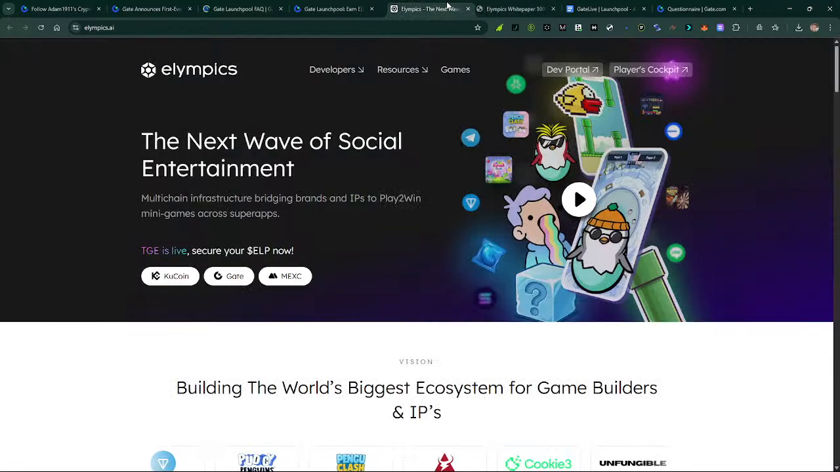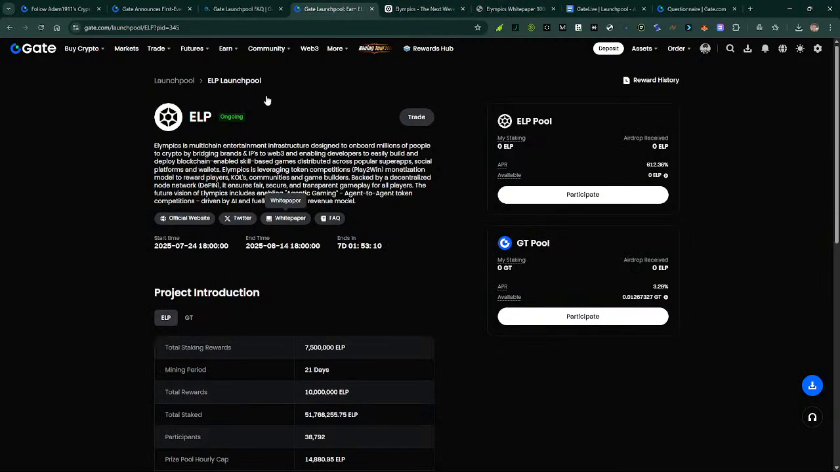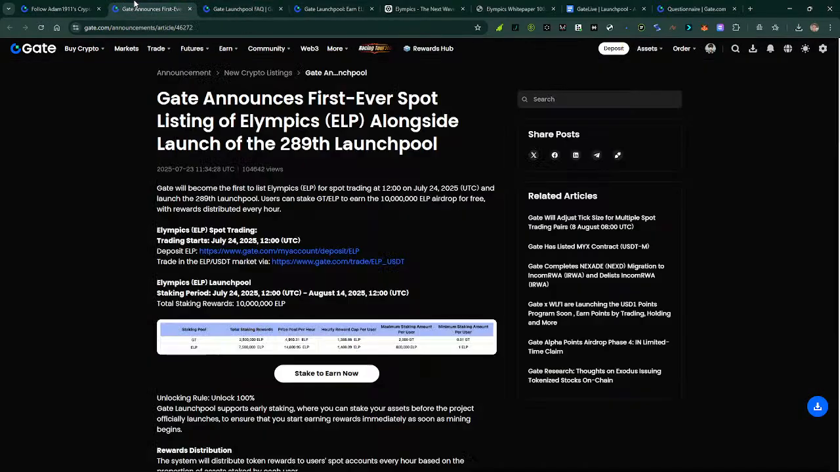So we opened their website, the white paper, everything else is right there, and also the Launchpool homepage and the facts section, and the official announcement from Gate is also ready. So let's get started then. Let's start with the official announcement first. Here we can clearly see the official announcement. It says Gate announces first ever spot listing of Olympics alongside launch of the 289th Launchpool.